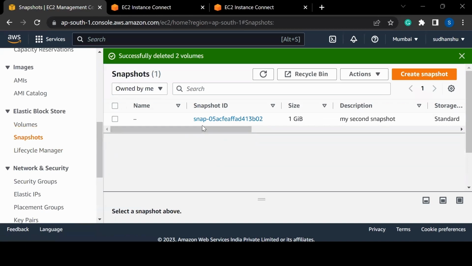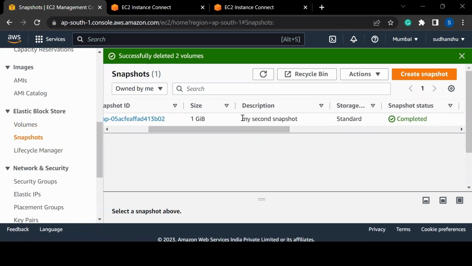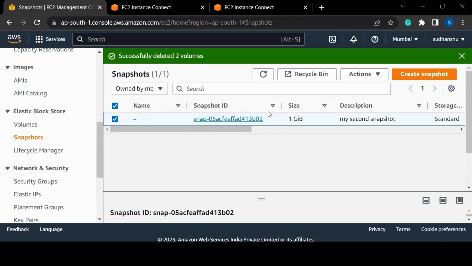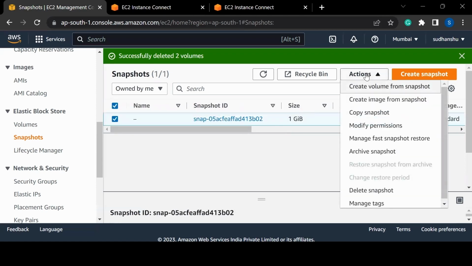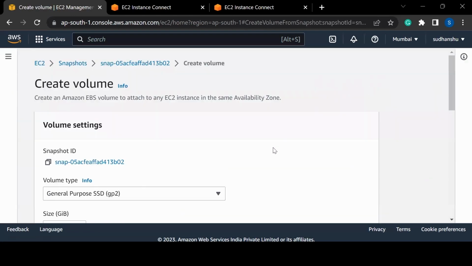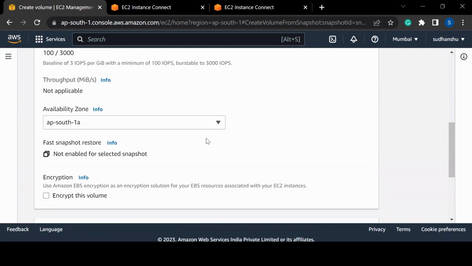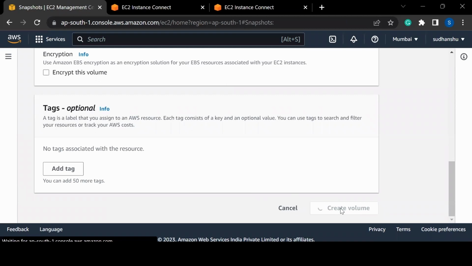I have deleted my first snapshot, but I have kept my second snapshot. Let's create one EBS volume from this second snapshot, and then we will attach it to our EC2 instance, and let's see how it will work. So I will click on create volume from snapshot. I will be selecting the availability zone as 1A, and then I will create a volume.